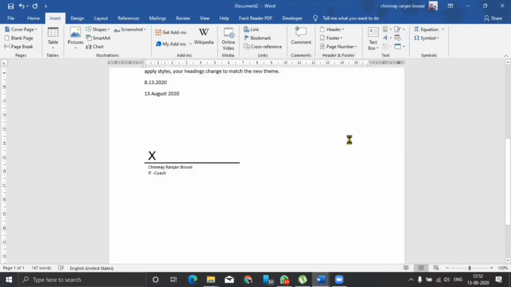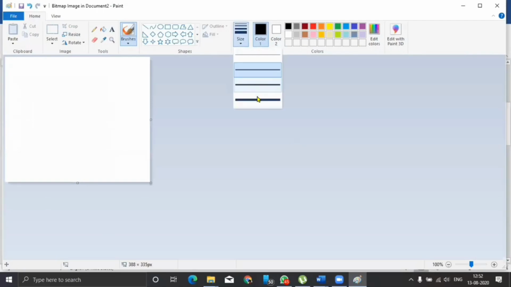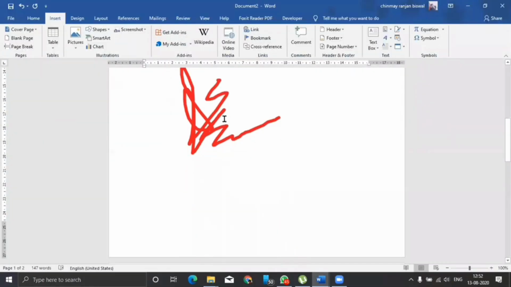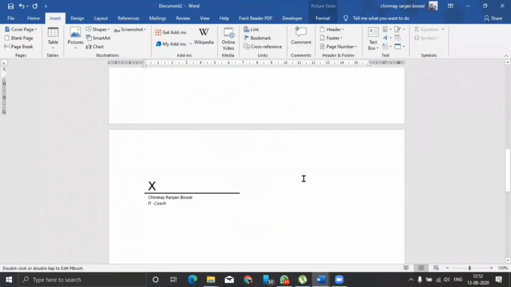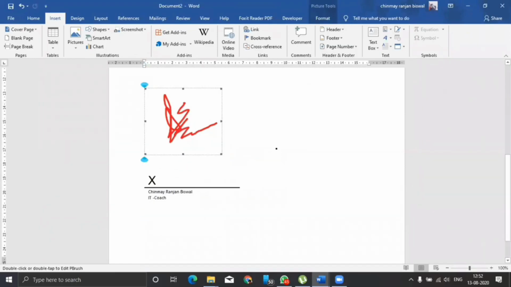Click OK. Now what happens, Paint opens. You can draw whatever you want to draw, signatures and whatever. Anything. Okay, I will just draw like this and then close it. As I close it, see, did you see? You can again resize it and do all that. Fine.